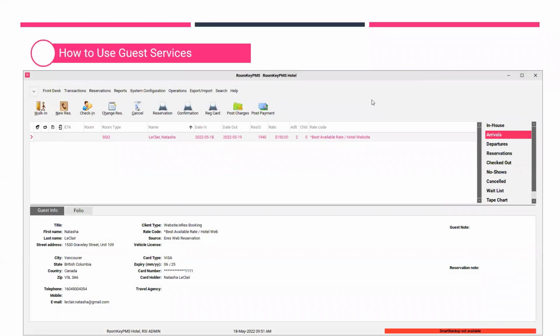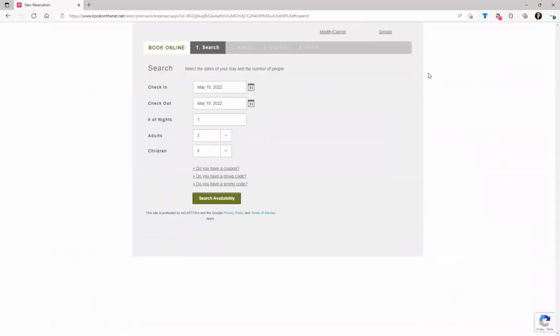So now that we've had an opportunity to see the guest services and how they appear inside RoomKey, I want to take one more moment to show what the benefit is of having that as an add-on on your eRes booking engine. Because we've added that pet in room to the best available rate through the hotel website, I'm just going to pull up an eRes booking engine for this database.